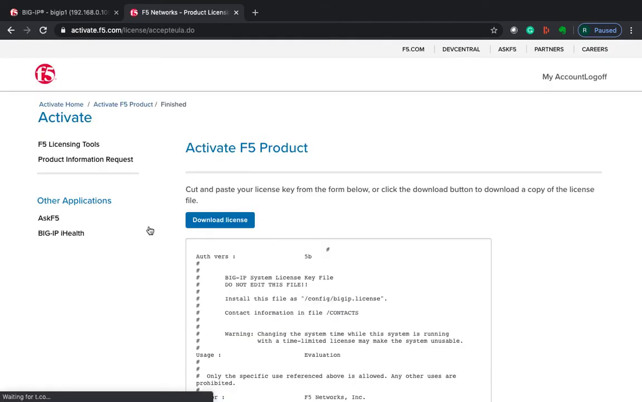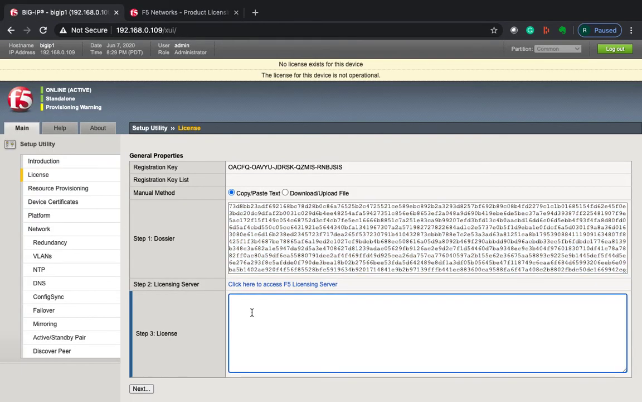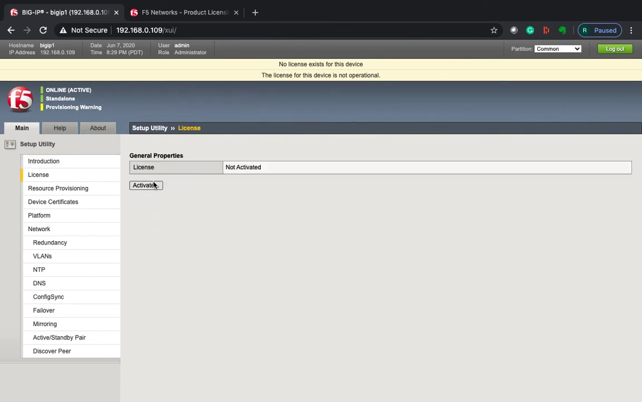Over here we can activate the F5 product with this license. We can either copy it or download the entire license, and then paste it over here. So that's the manual way. It's a good option when you don't have internet access to your appliance. Otherwise you can directly activate.